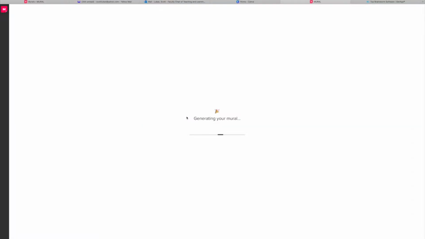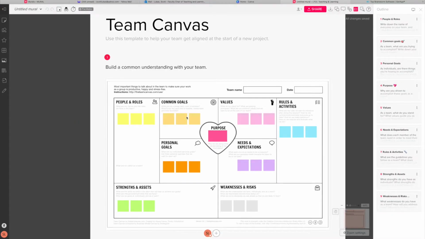You can look at these and see if it's going to meet your needs. And in some cases, they'll have instructions here for you on the left side. In this case, they don't. But this is the canvas, and this is the way that you work through Mural. I'm not going to go through each of these apps or websites in depth.